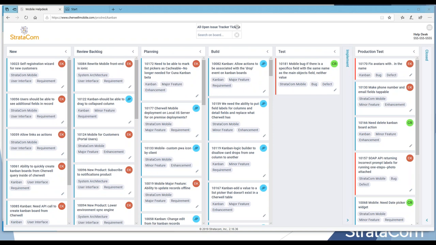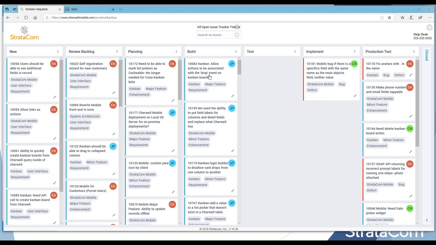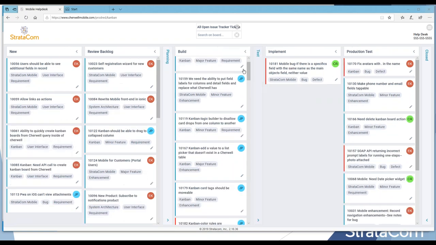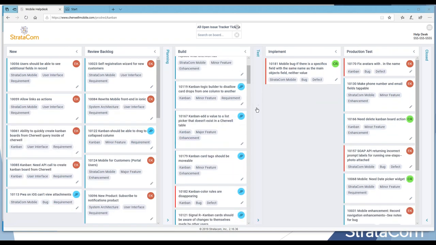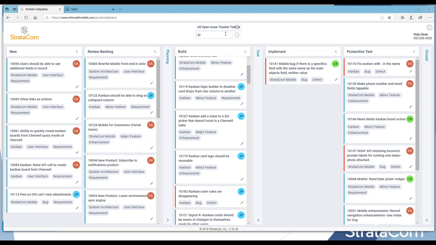So if I've got things that are in tests and I want to drag to implement, I just drag them over there. From new to review backlog, and then the order. So I've got things in order for the developers to work on here and build. We can do things like assign it to different users based on clicking that. We can do some searching. So if I look for everything with mobile on it, it'll just give me all the cards for mobile.